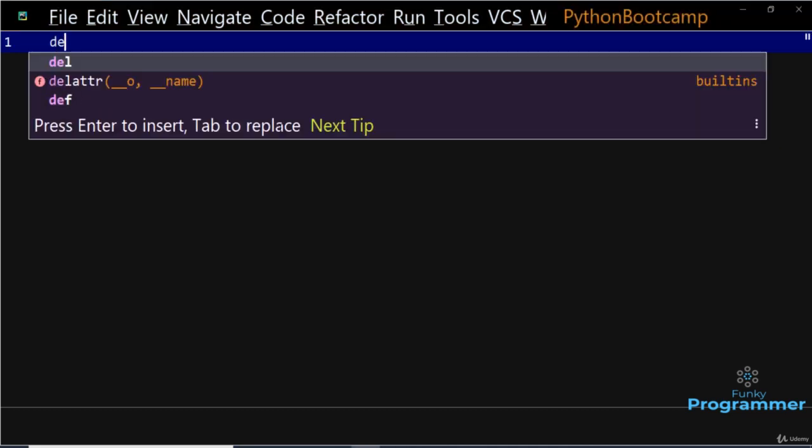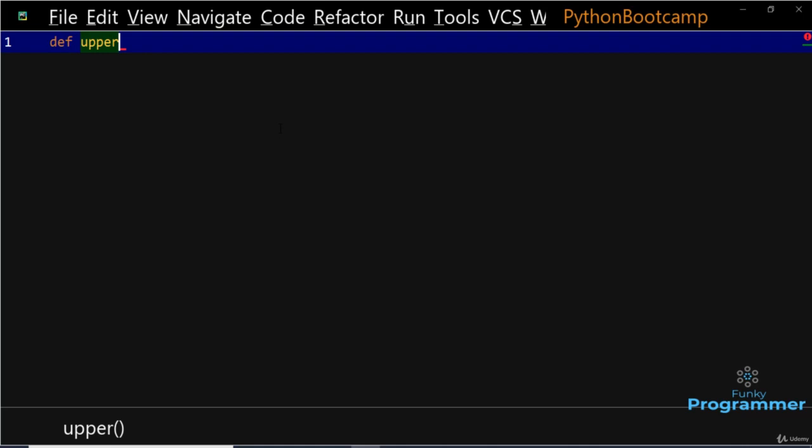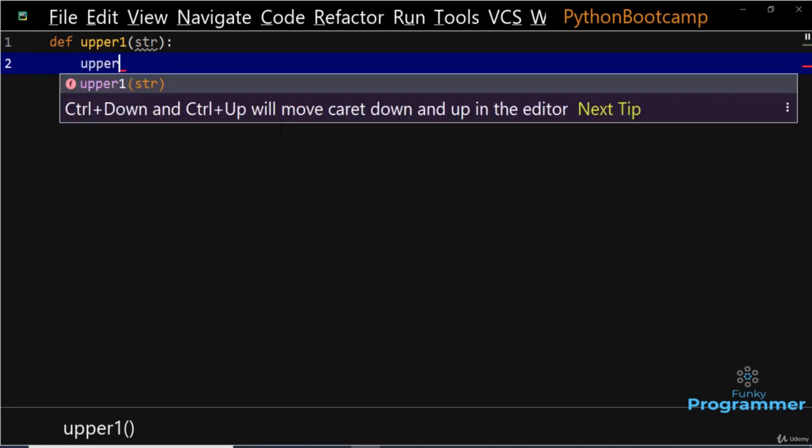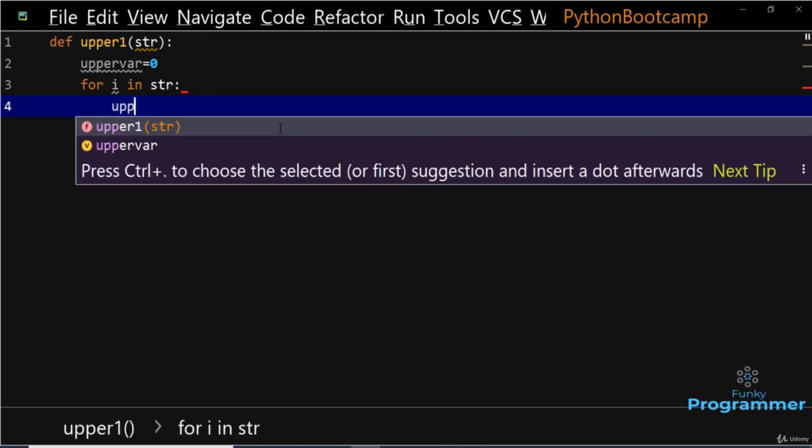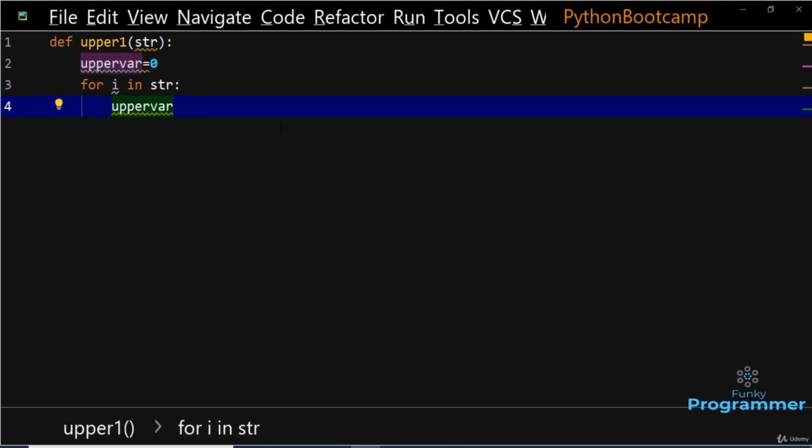Firstly, I'm creating a function named upper, here it's upper_one. Then I create a string as a parameter, and I write an upper variable which is equal to 0. Then for i in string, which is my parameter, I create the upper variable with plus equal to 1.